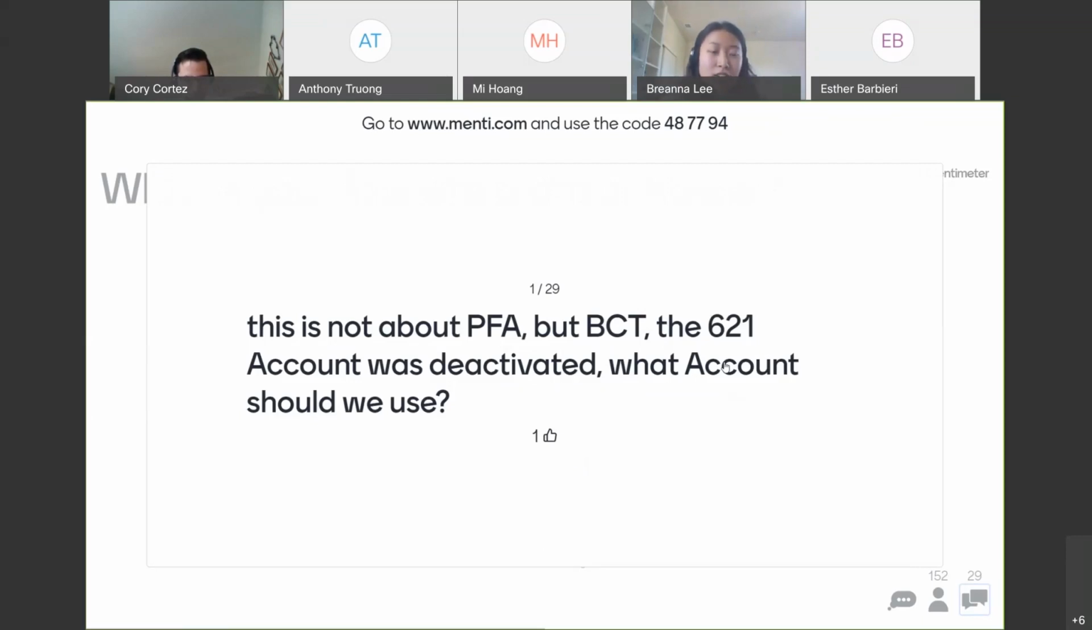Next question is, this is not about PFA, but bond cash transfer. The 621 account was deactivated. What account should we use? I believe these are for bond cash transfers related to AP vouchers.